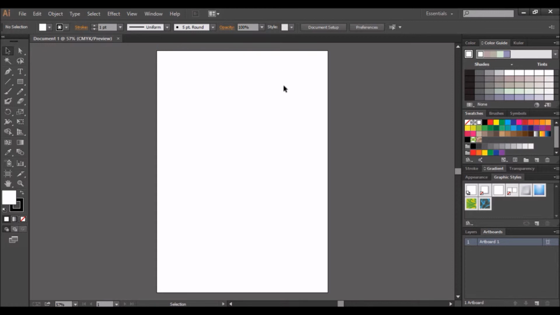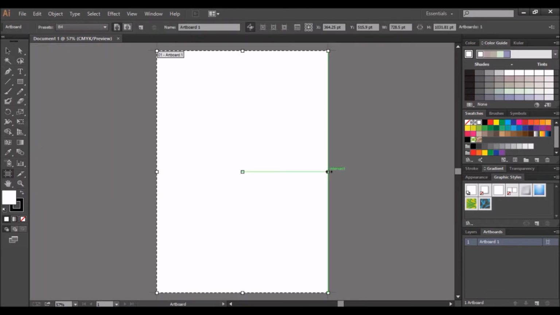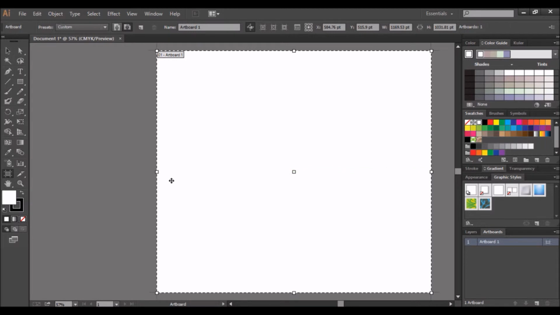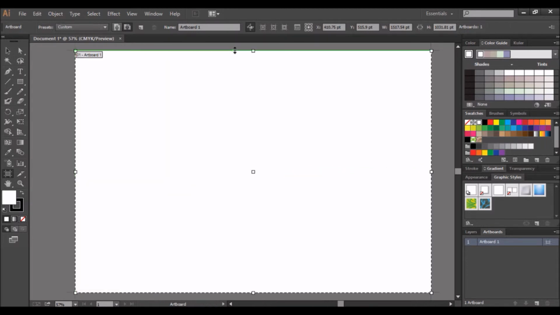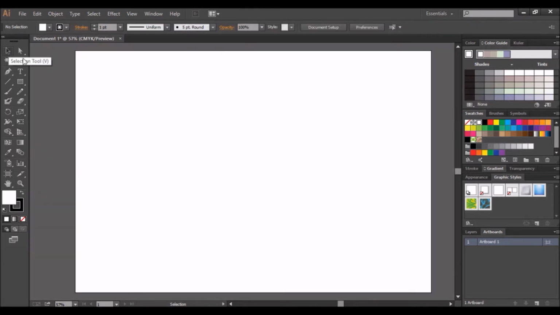Now this white document is our artboard. We can edit its size by clicking on artboard option and change its size. Now we'll click on selection tool to go out of the artboard option, and our artboard has been changed.